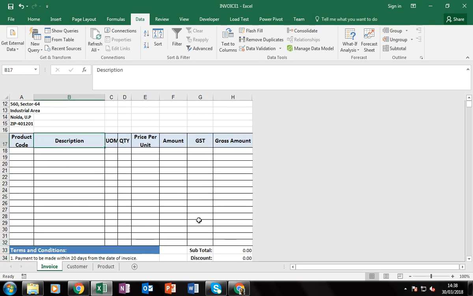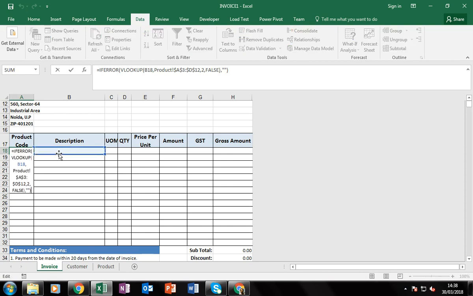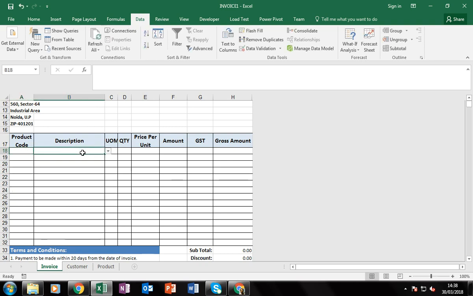Now here you can see the code I am looking for. What I am looking for is this product name in this product sheet, in this product data range, and picking the second value, from the second column of product, which is the product code. And this way the product code automatically comes here once the product is selected from this drop down.